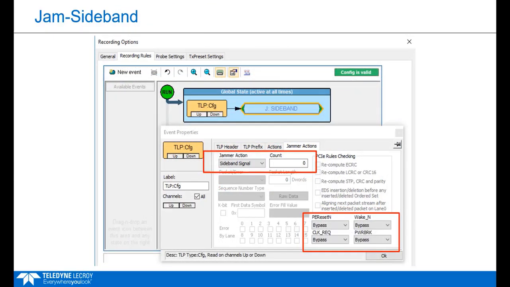You can also jam the sideband signals. You can jam PE reset, wake, clock request, and power break. So you may want to either assert or deassert those or just bypass them. By default, it will bypass those signals.